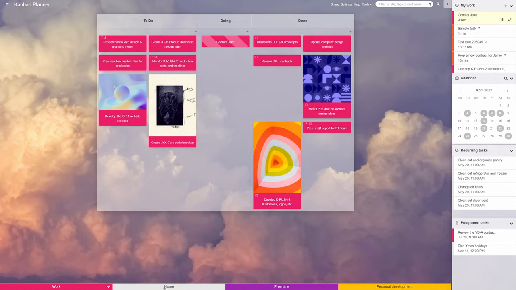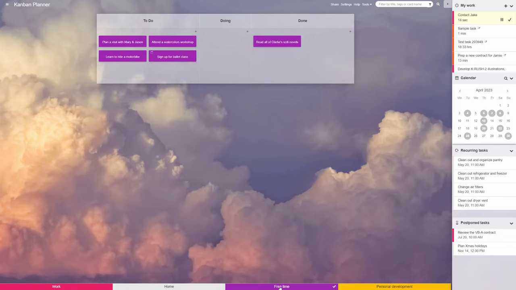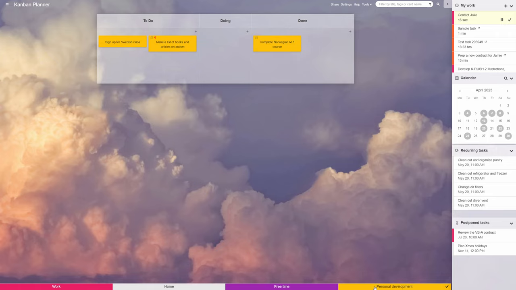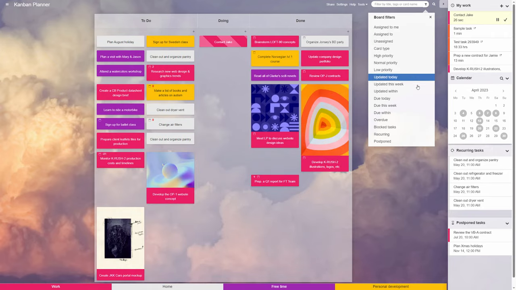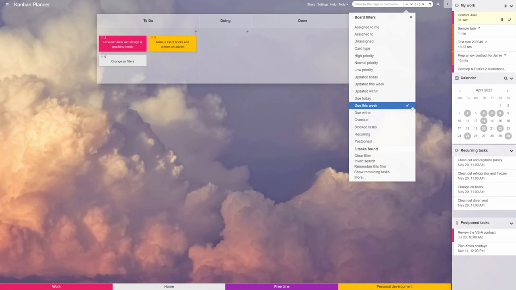Sarah uses Kanban Tool's board filtering feature to focus on specific tasks, for instance, related to work, home, or personal items, or those that are due soon. The filters save her time and bring more granularity to the visual board.